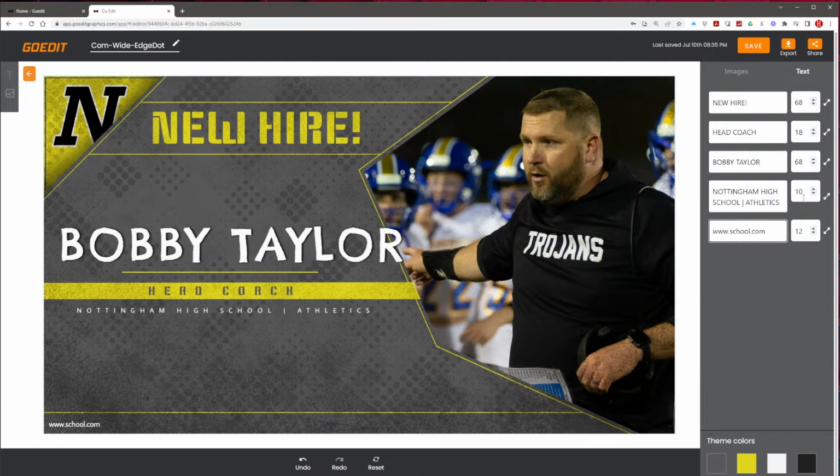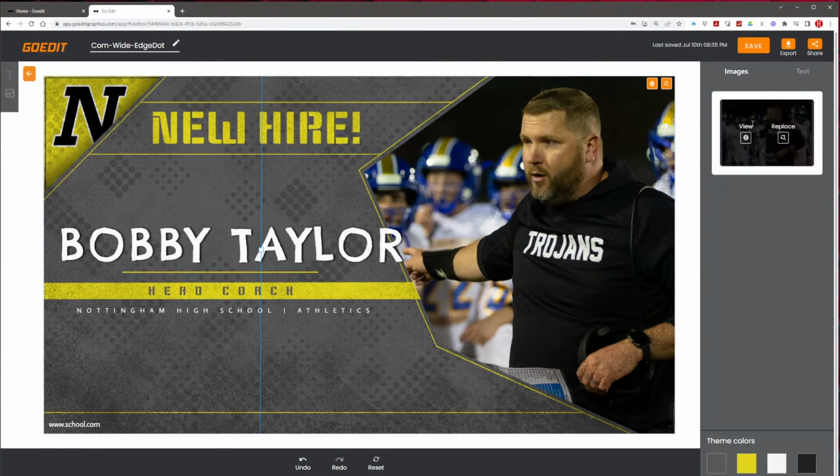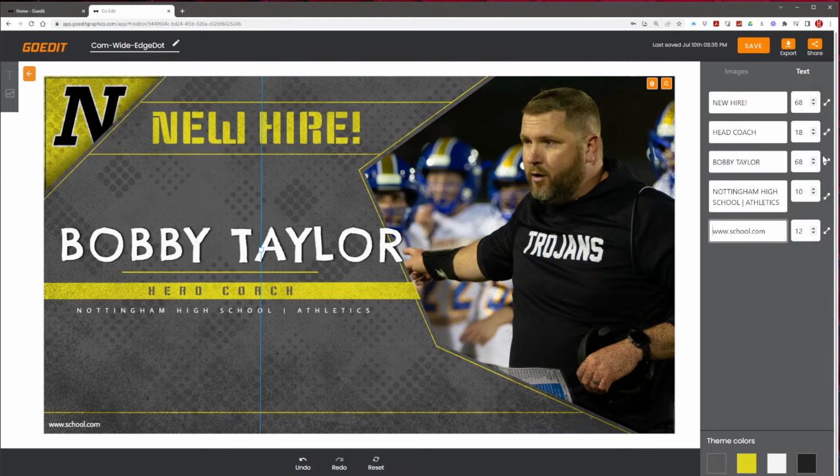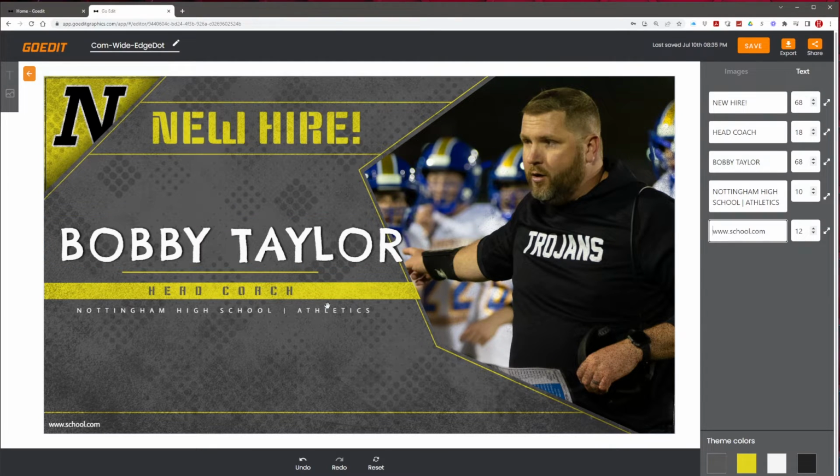I can also change the size by clicking up and down. I can make it bold. I can italicize it. All of the options that you would be used to in any word processor type program. I can also change the opacity of it. I don't know why most of the time you probably wouldn't use this, but you could make it more or less see-through.